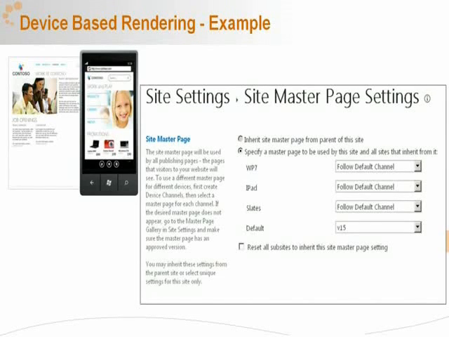And how do we decide which layout should be displayed? We can decide that by creating multiple master pages here and assigning them to each channel. So this is a new feature in SharePoint 2013.